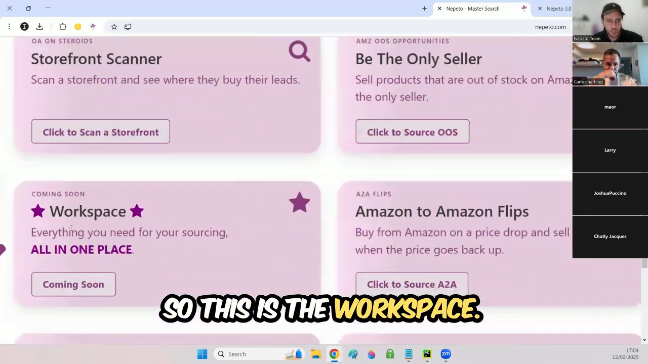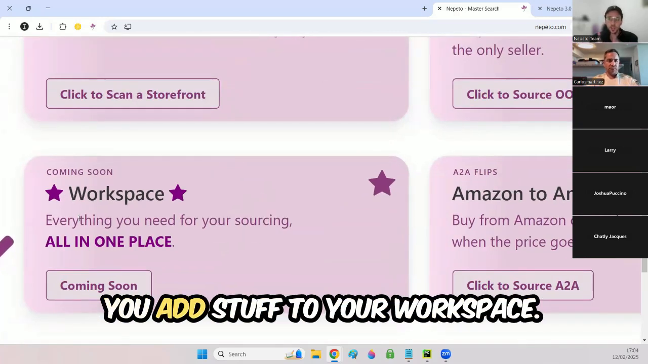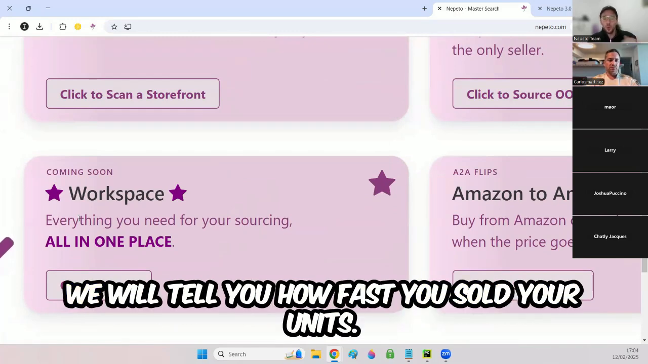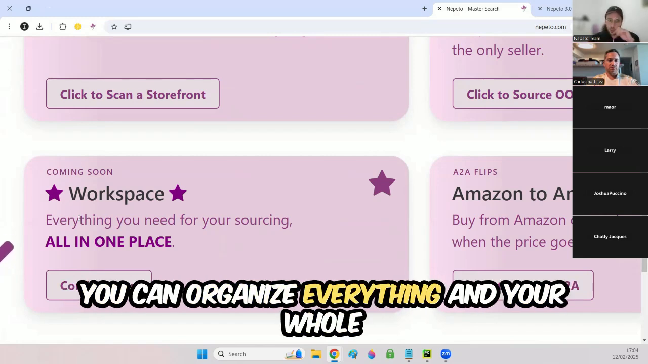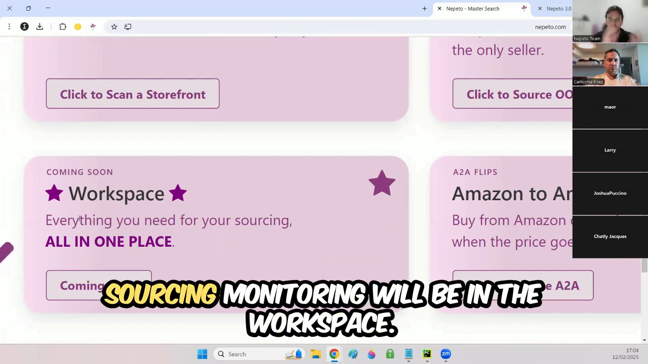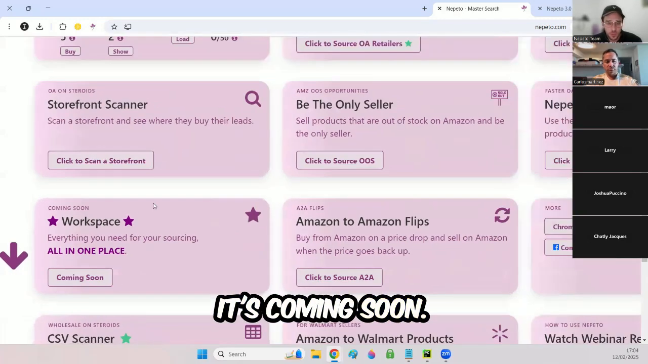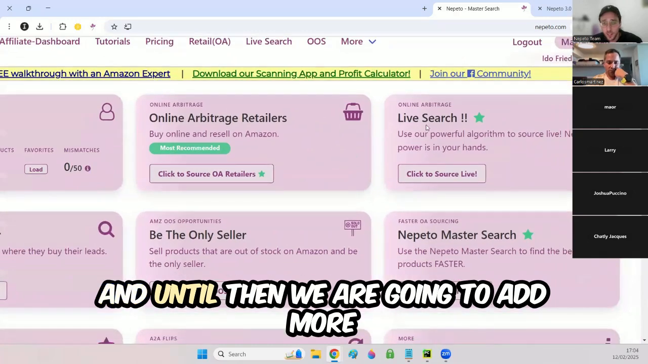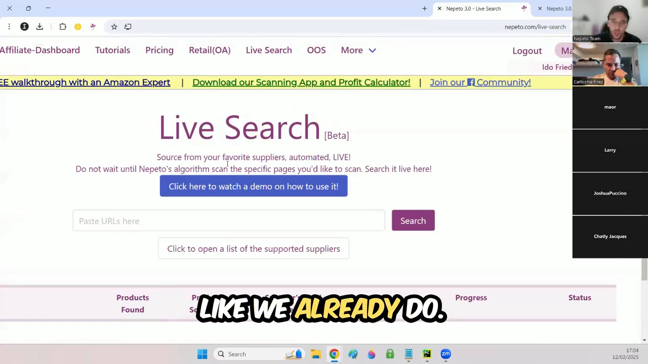So this is the workspace. The workspace will come out soon and you will have everything here. You add stuff to your workspace. We will tell you how fast you sold your units. We will tell you everything that you need. You can organize everything and your whole sourcing monitoring will be in the workspace. So this is the workspace. It's coming soon. It's coming very soon. And until then, we are going to add more and more suppliers to the live search like we already do.